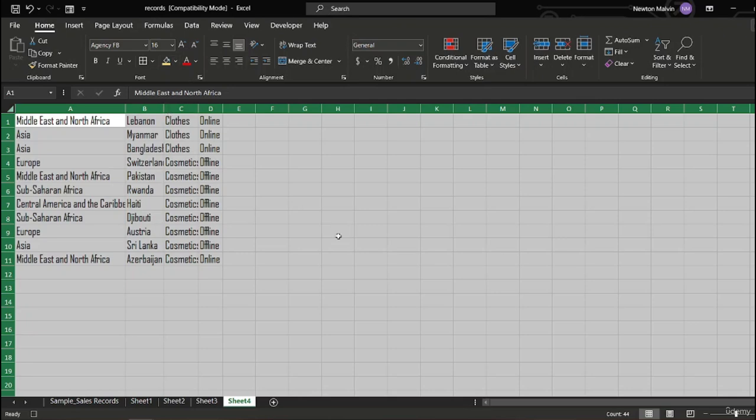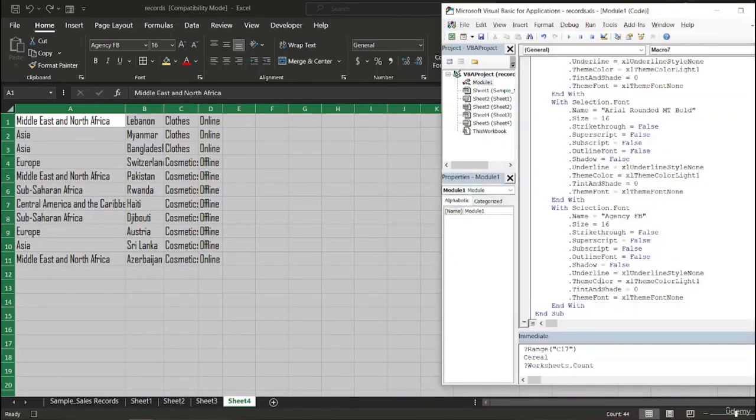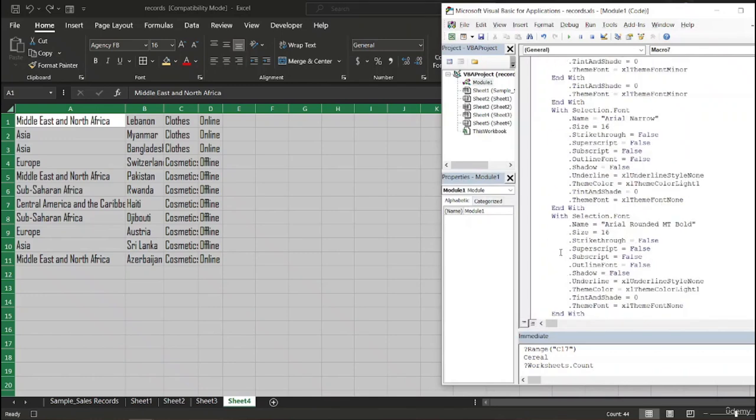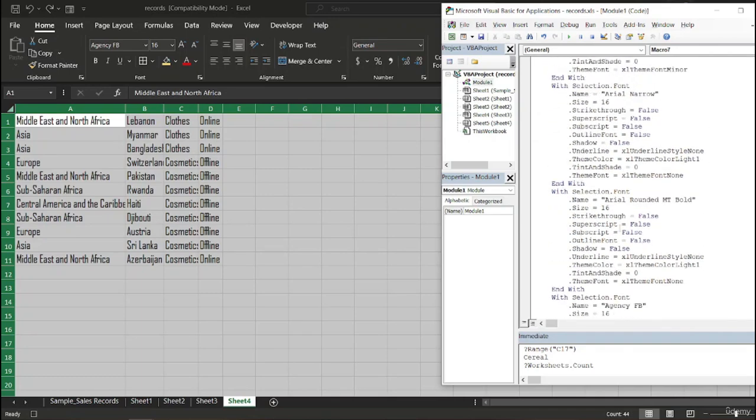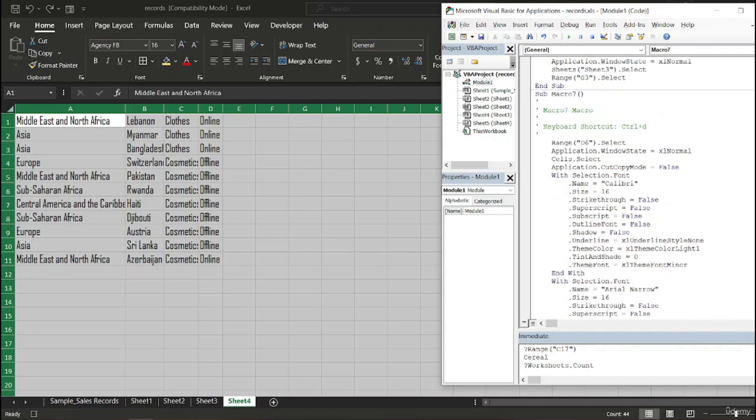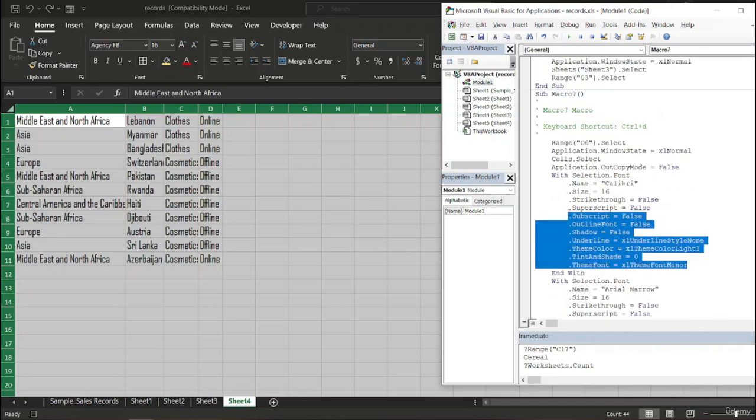And now that we've done that, we're going to open the VBA window. Here in the VBA window, you can see that this is the sub macro 7, and we don't really need all of these codes. We just have to keep, let's say I'm going to delete this one, these codes.